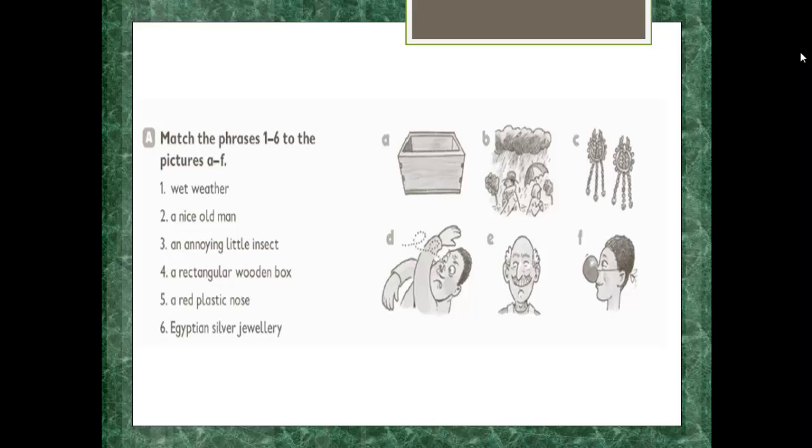So here, is it right to say an old nice man? Or we can't do that. We have to say a nice old man. In this lesson, we will learn how to put the adjectives in the correct order. But now let's do our task.